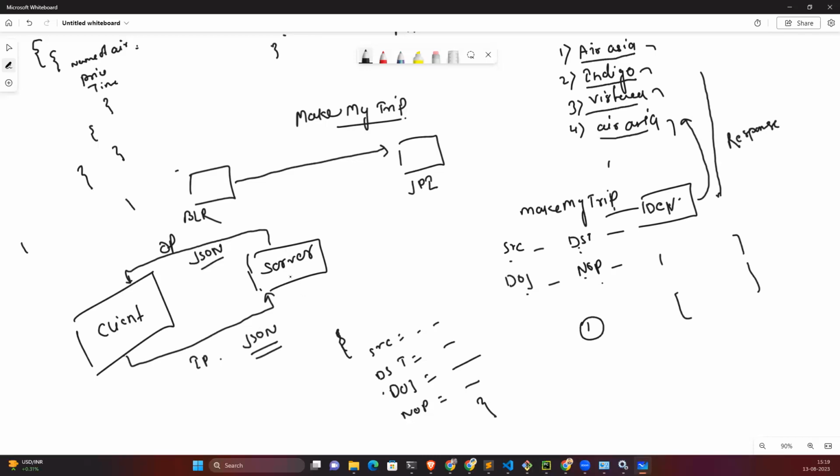Now just try to understand the benefit of using the API. Number one, you no need to write the code, because every air service has their own developers, right? Backend developers, front-end developers, many types of developers are there. They are doing their job in different languages. You no need to write the whole code inside the MakeMyTrip application. You can directly consume their API.